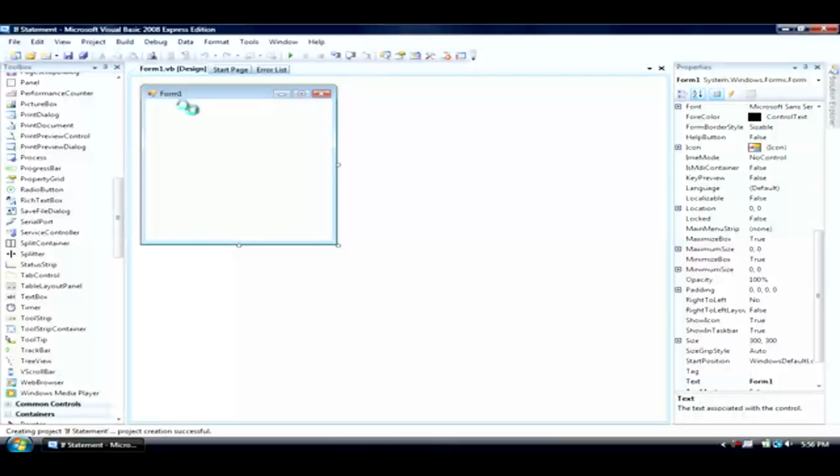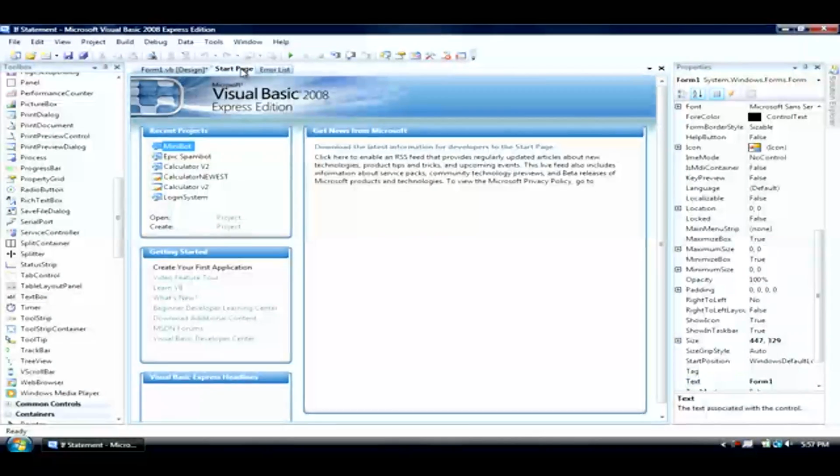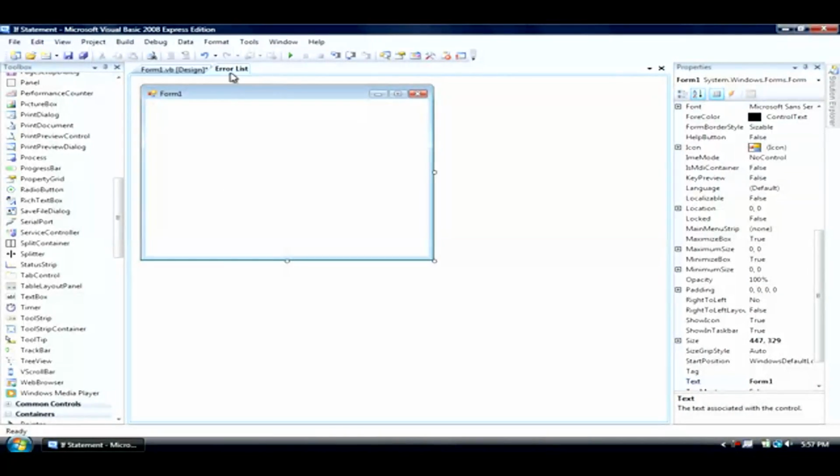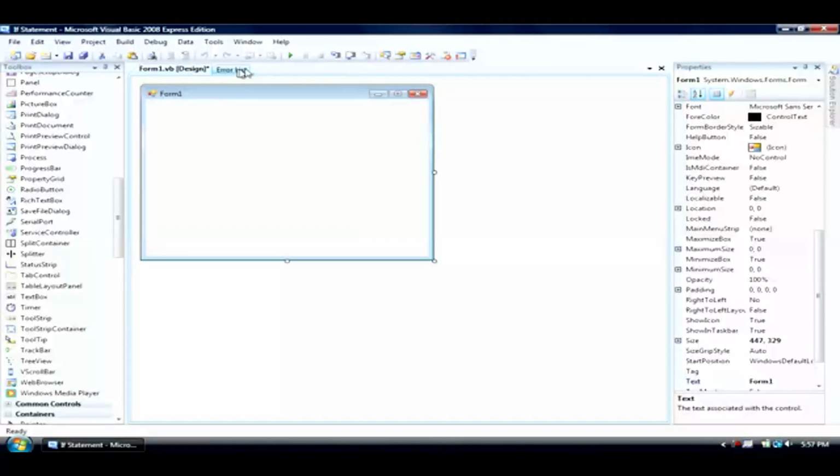Okay, now once you've got your program ready to work on, you'll get this screen. In the middle here you will have your form, which will be your actual program as you see it, which is the user interface. And up here you will have tabs like your start page. You really don't need this, so you can close that. Your error list, so if you've got any errors it will tell you and sometimes tell you how to fix it. And if you have more forms, you will have some more tabs.